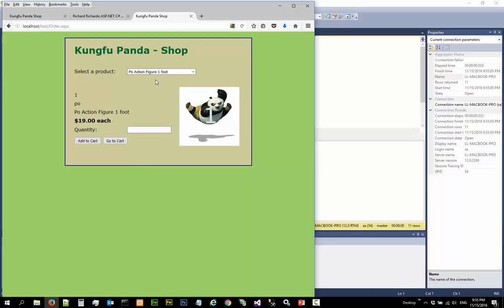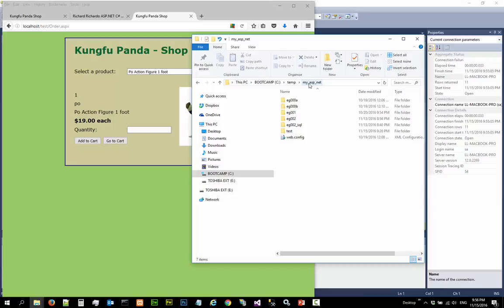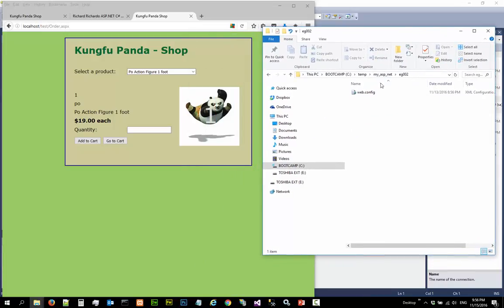Okay. Alright, so we have our IIS running, we have our SQL Server running, and we can access the SQL Server using the Management Studio. So the next thing we want to do is to start the creation of this. And in our CTEM, MySPNet, we created a folder called eg002. So we are going to build this application in eg002 subfolder.